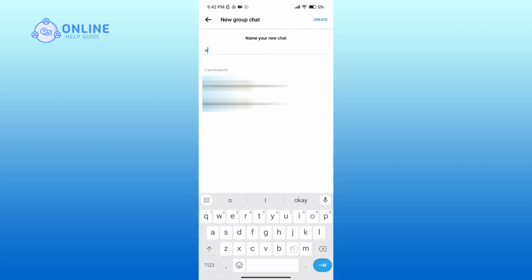After you've selected necessary participants, tap on Next button. You'll also have to add a group name. Then tap on Create button.